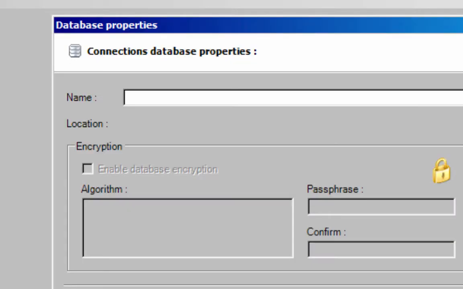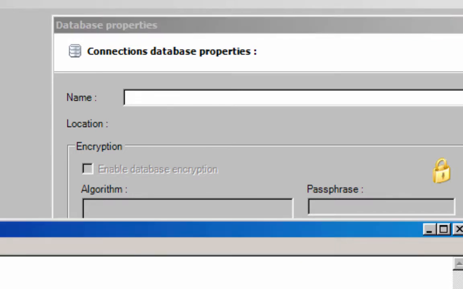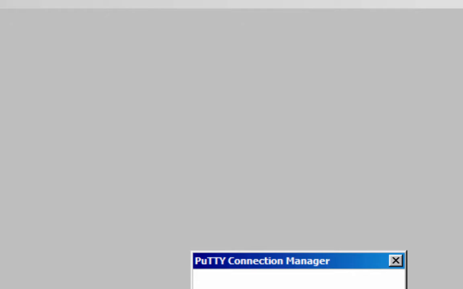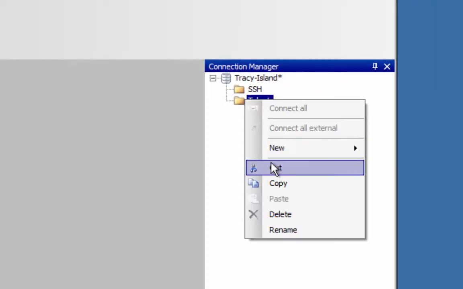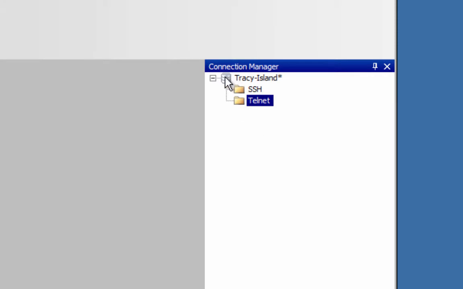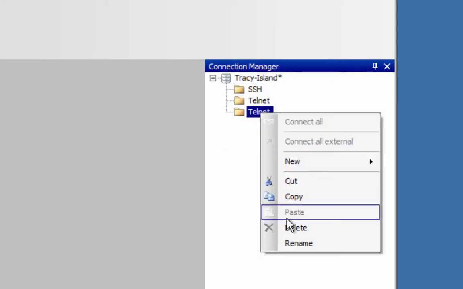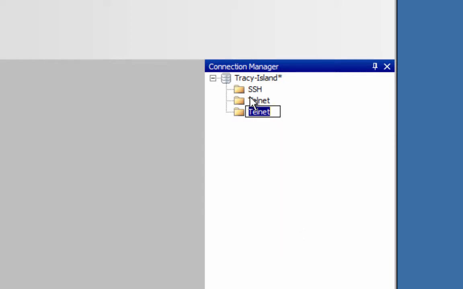Right, let's create a database. My theme today is Thunderbirds, as you may have guessed from the introduction, and this is some of the names I'm going to call. Tracy Island is the name of the database, just to make it more interesting. I'm going to create a folder for consoles, so I'm just going to copy paste and change the name, so I've got consoles if I need to.